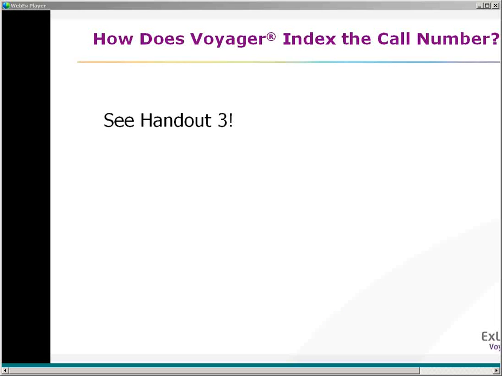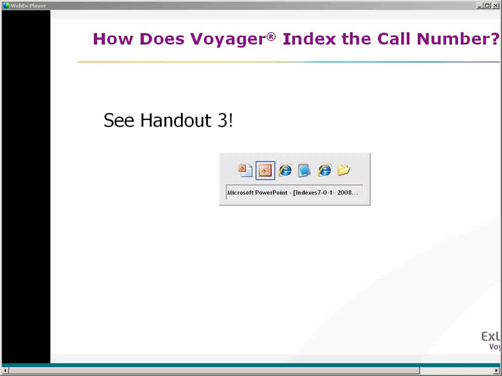Okay, how does Voyager index a call number? Now this works the exact same way as the bibliographic record, and I'm going to show you the handout. You should have a copy of it.